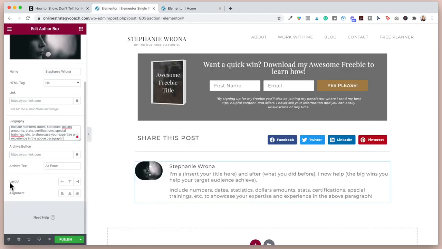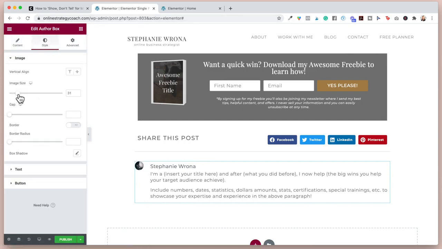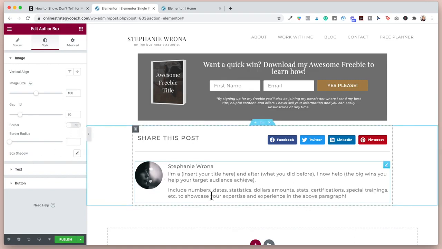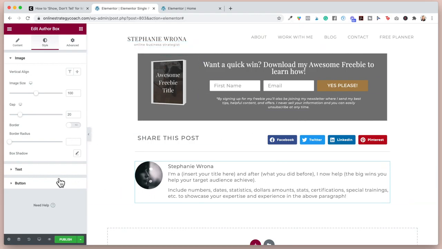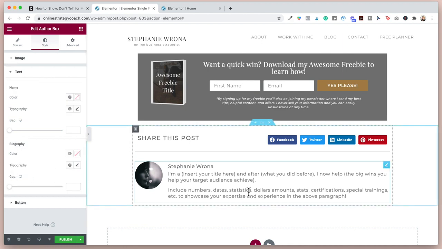Okay. And then we're going to leave the alignment and the layout, and we're going to come into the style. So we can play with the image size here. We're going to make it more round. All right, 100 looks good. You can play with the gap here, the gap between the image and the text. We're not going to add a border, but if you wanted one, you could put one in there, and a box shadow. You could really turn this into its own little box, just like we did for your opt-in if you wanted to, but I'm going to leave it pretty subtle. You can edit the styling of the text here, and I am going to make my text just a little bit smaller.